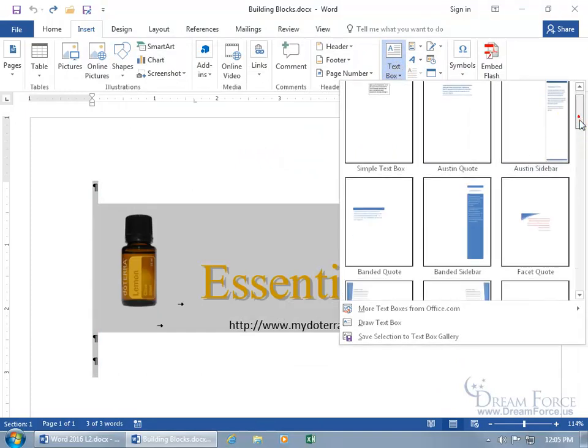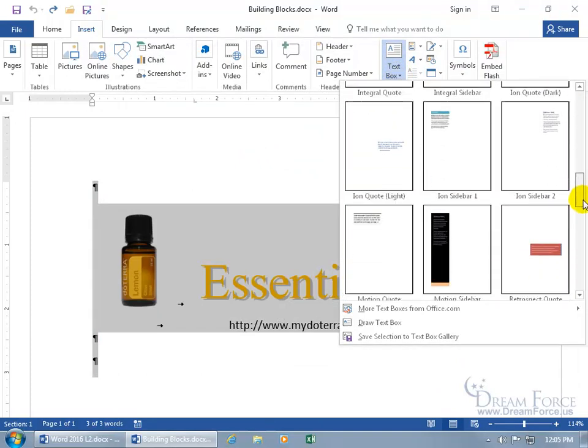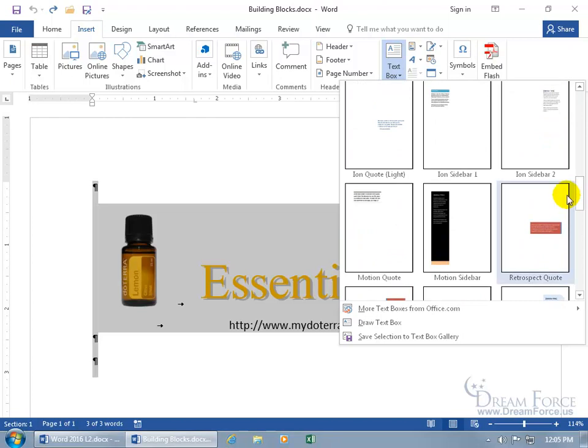Text box, sorted alphabetically because it's in the built-in category. And after the I's, there's no L's for lemon essential oil. It's toast.